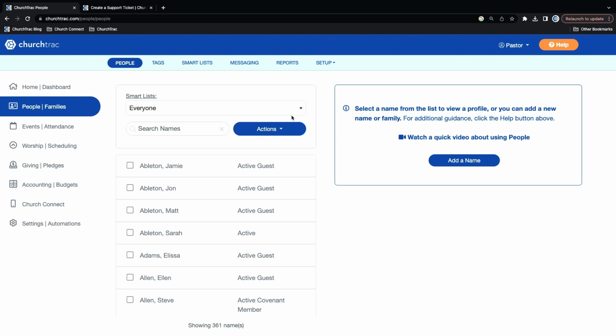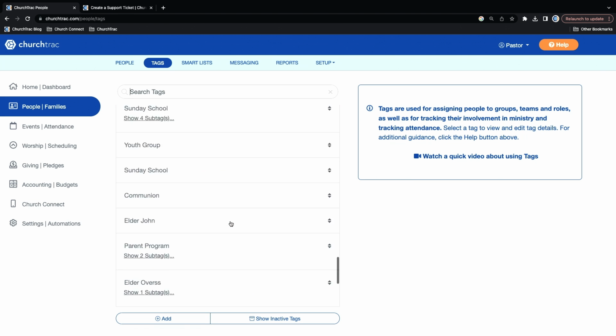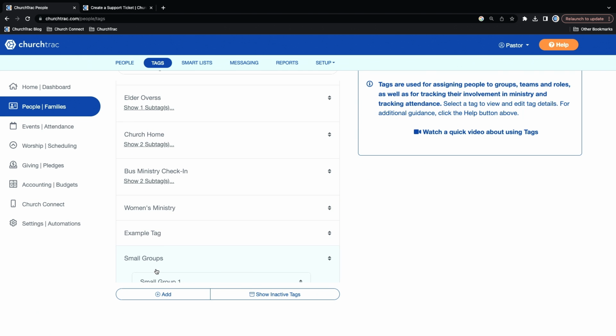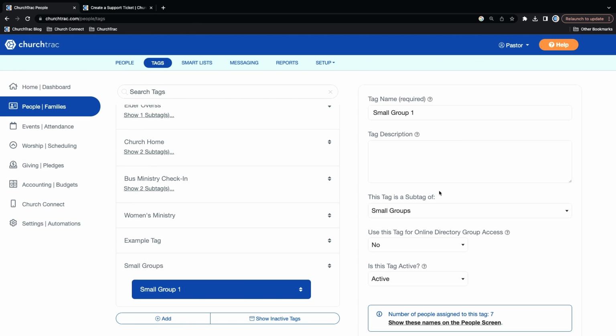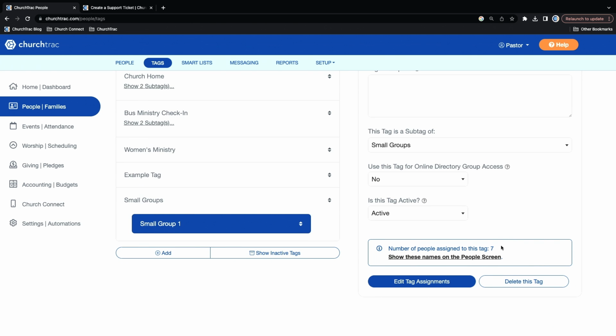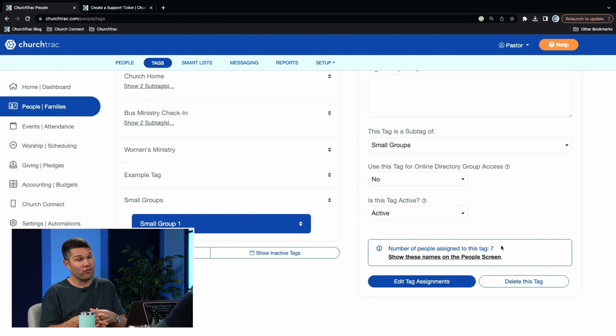So now when I go back to my tags tab just to quickly show that small group I created, so there's my small group 1, and right now it's saying I've got 7 people in that small group. That's how fast you can create your different groups for your small groups or Sunday school class, and then add your people to them so you can start tracking attendance or just using it for communication purposes, reports, so much.